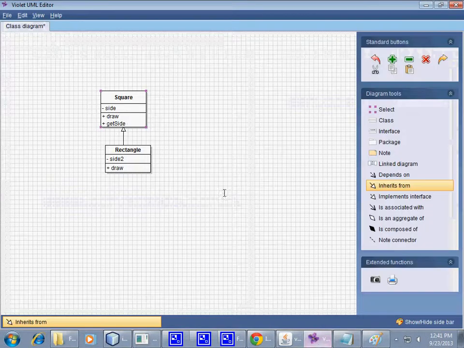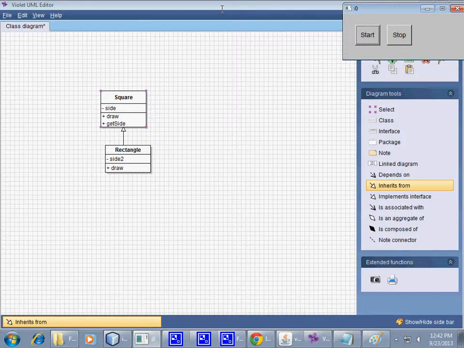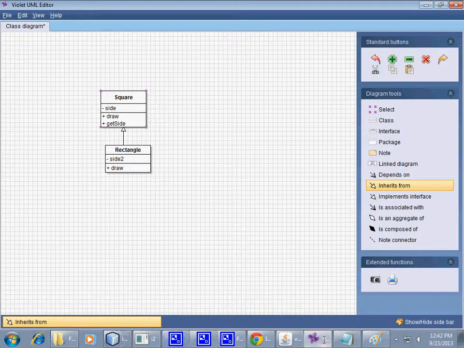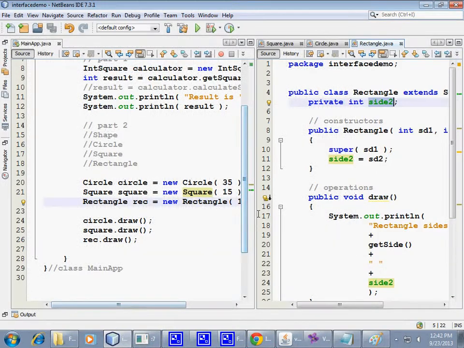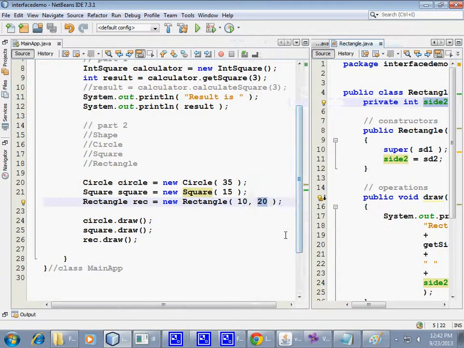Now I don't have circle on this UML diagram, but you get the idea, right? Like I said, square keeps track of its side. Rectangle keeps track of its side as well. So when I run it, I get my expected outputs, right? So I get my outputs right here. But question, how useful is my design so far?